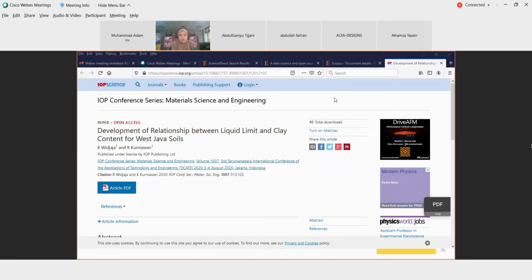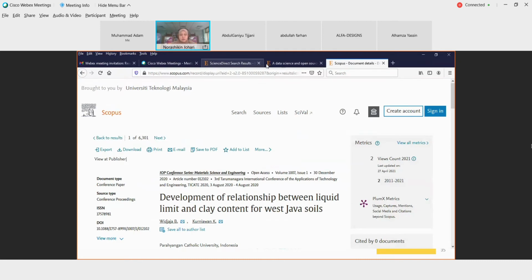The links to Scopus, Science Direct and Web of Science, my friends already put in the chat box, so you can try if you want to try. Our server is having a problem until we fix it. So you can use this link.